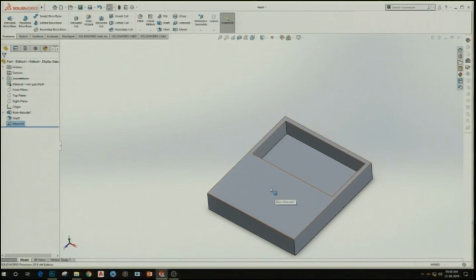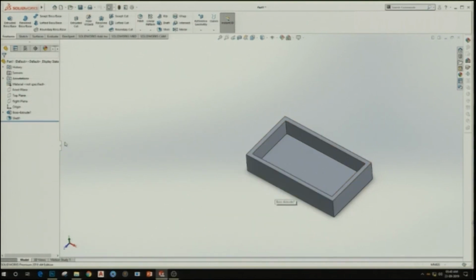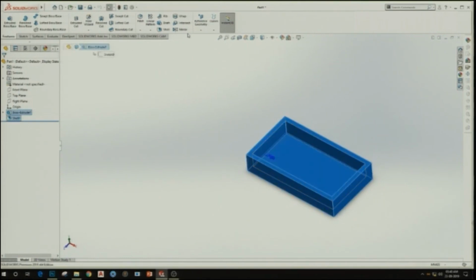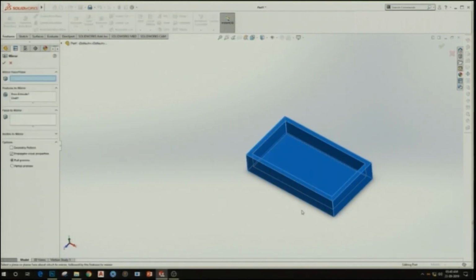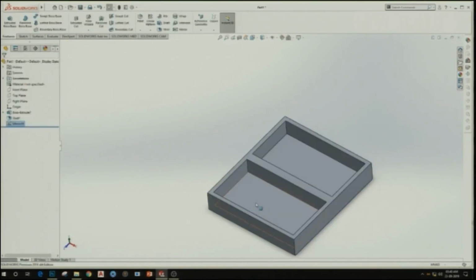Let us see. It did not come here properly. So, what was missed? Let us see. Because the whole geometry was not selected. To select the whole geometry, we need to check here, geometry pattern. So, if I say geometry pattern, yes, the whole geometry pattern is selected and it has mirrored it.